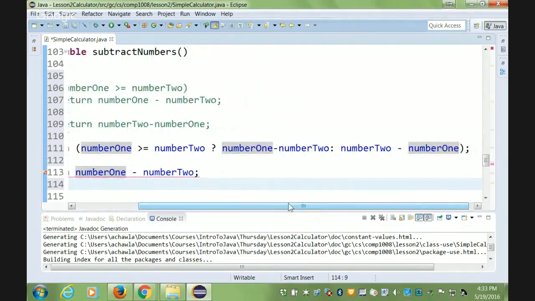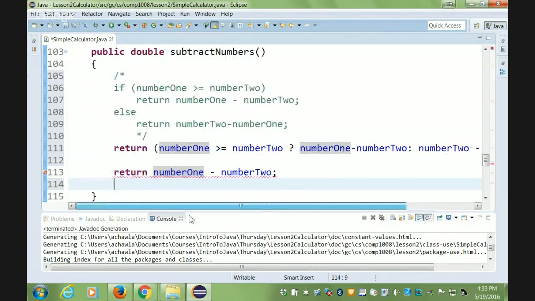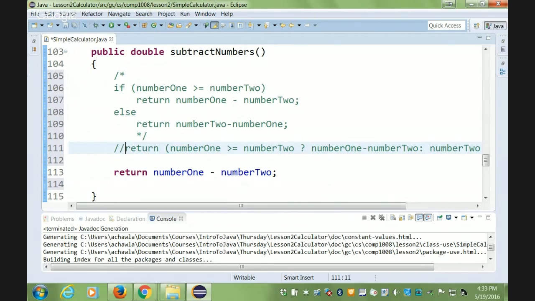Look at it again. If number 1 is greater than or equal to number 2, this is what I want you to do: subtract number 2 from number 1. Else, this is what I want to do. The ternary statement gives you an answer, and all you're doing is returning that answer. This is called the ternary operator from its name because it has 3 parts. And since, as I said, a simple calculator doesn't do that, we'll leave it. But this is all for your information.